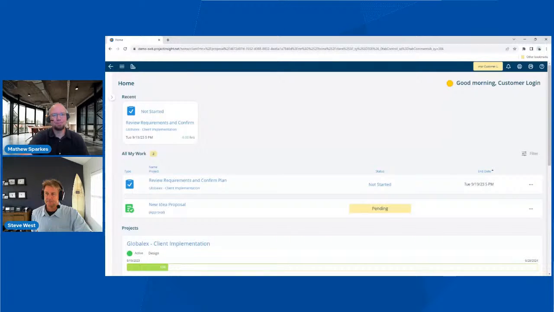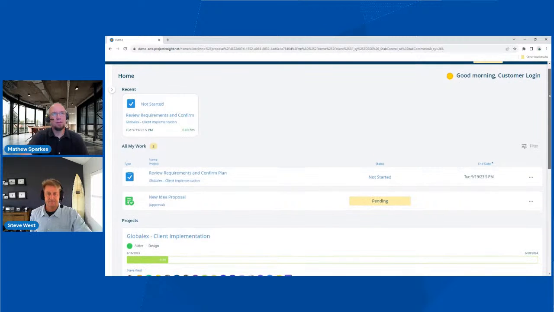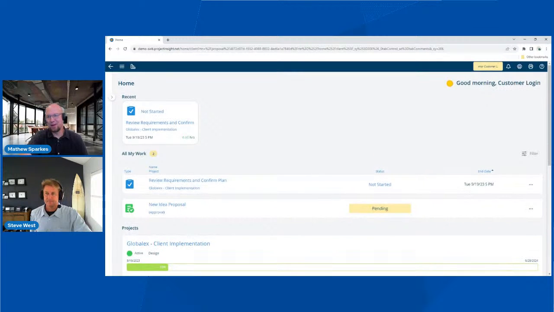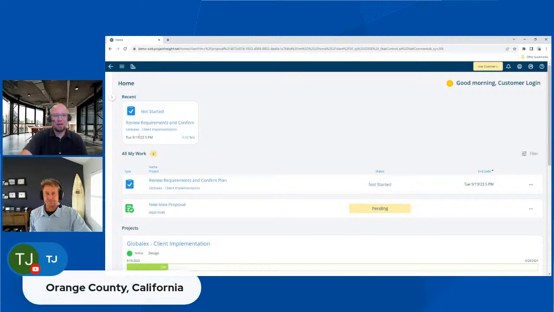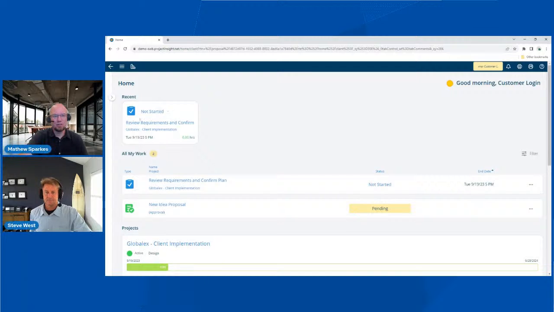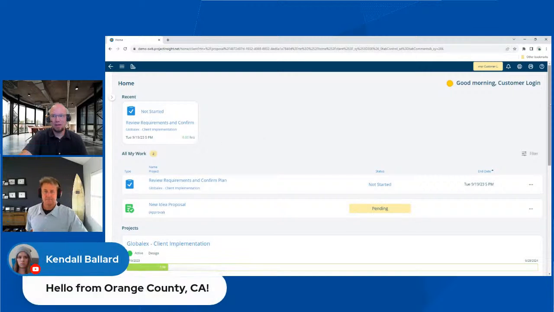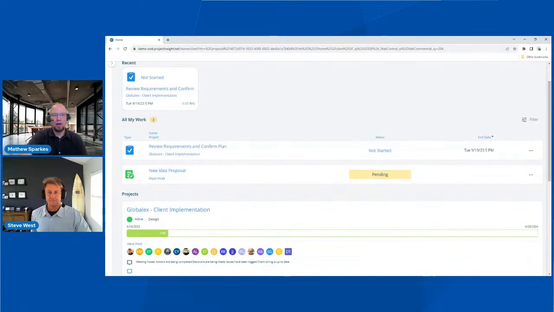Let's jump in and share my screen here. And this is our client portal. So this is what I am met with. You can see I've got a good morning customer login, as that's the name that we've labeled them. I have the ability to interact with items that I've recently touched. So up top here, I can see some tasks that I have. Below, I've got all of my work that's currently assigned to me. So we're looking at a filter set to see the next specific days of either approval or task for this particular user.